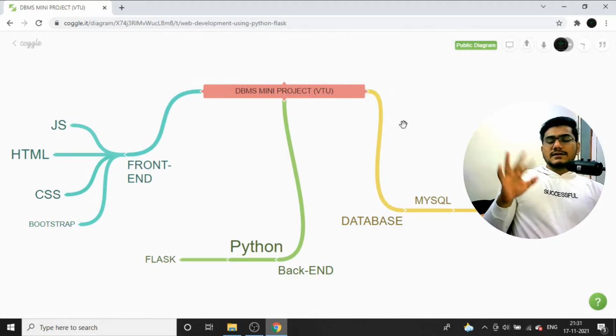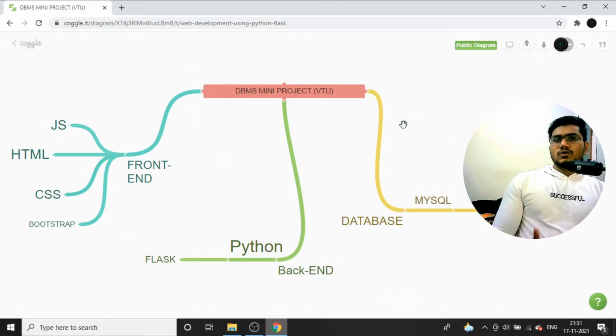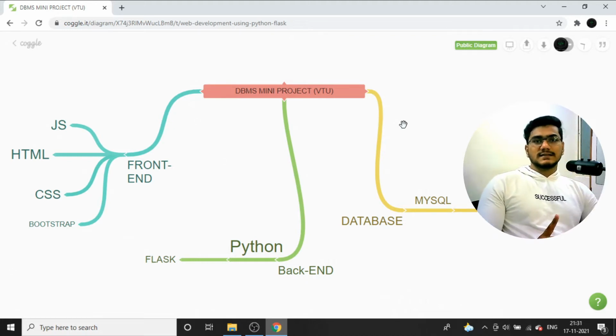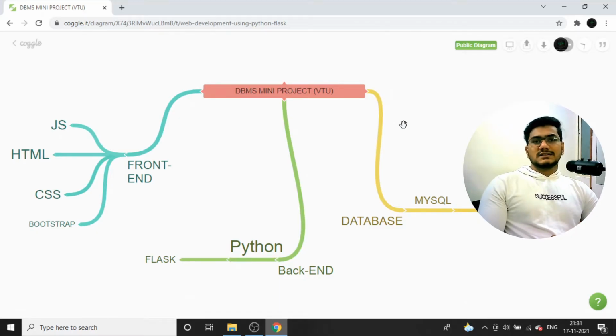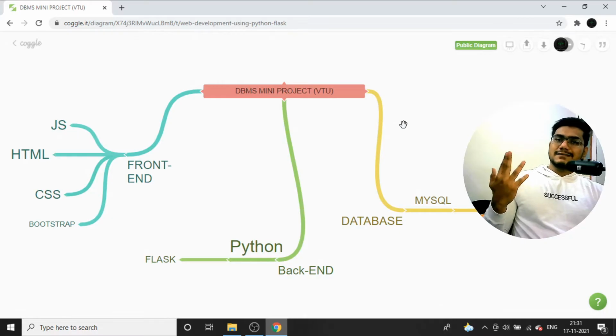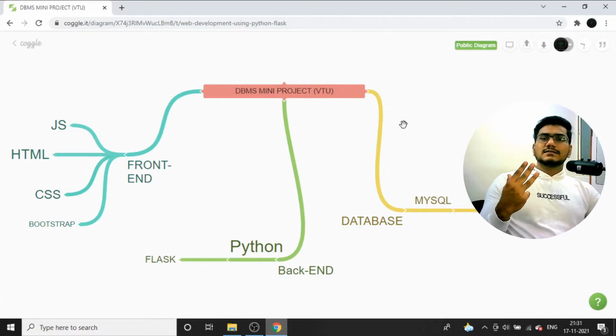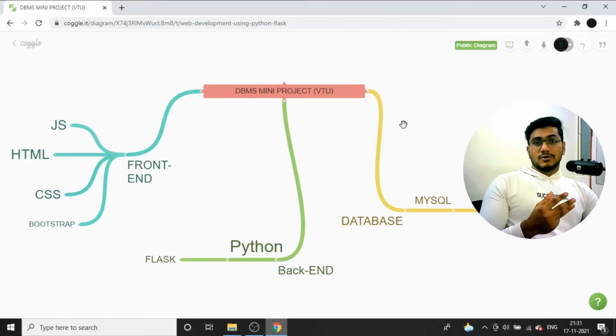Then the most important thing inside our project is CRUD operations. Most of you would have heard about CRUD operations. CRUD stands for create, read, update, and delete. These four things are very important to have inside any project. So the project should not be unique.